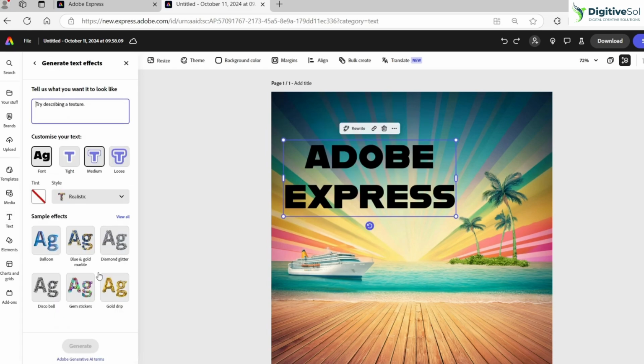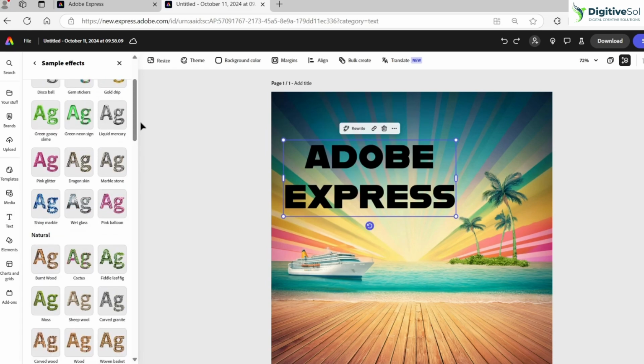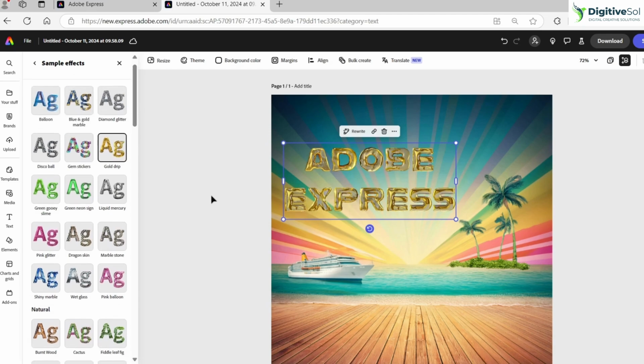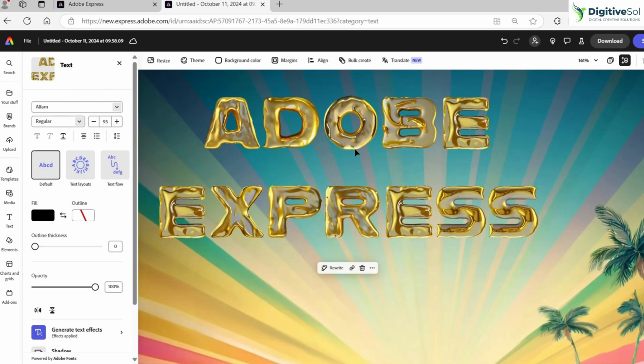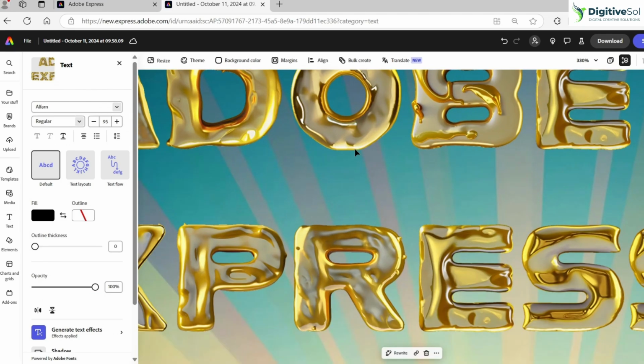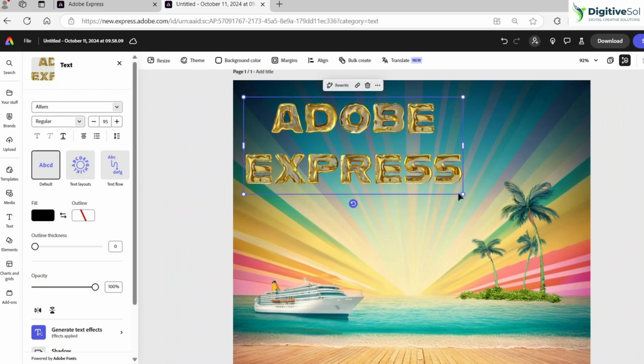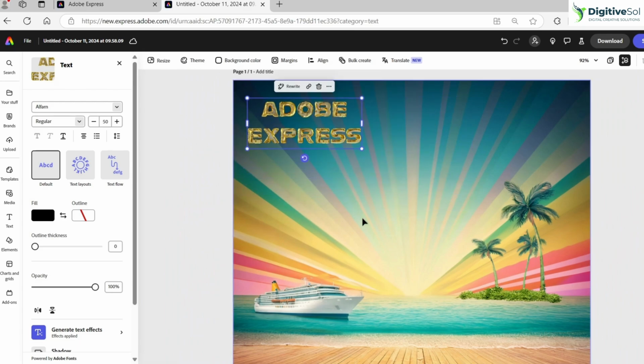And let's use some prompts that are already there. Let's suppose we are going to use gold drip. Let's see. Okay, so it has created the text in the form of gold. If we zoom in, we can see that it has created marginally good results. We are just keeping it for now, and let's move on to the next thing.